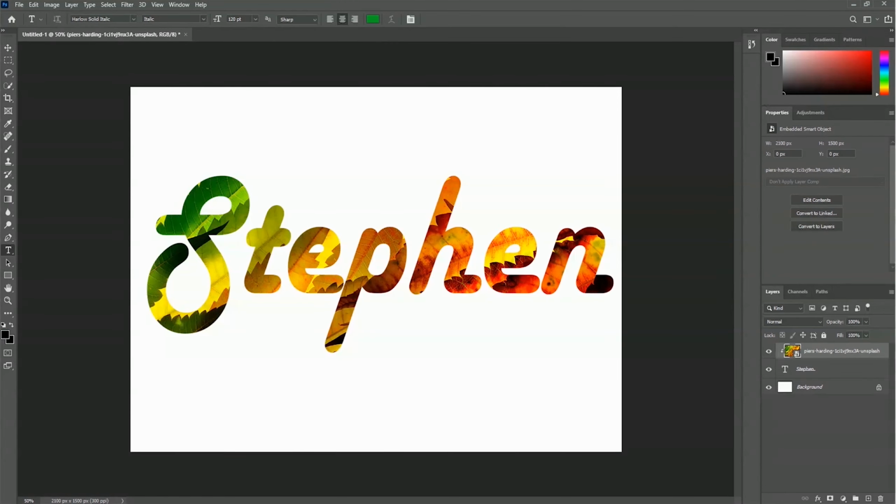We have a beautiful color combination in our text. You can take a look, we have green and yellow colors in our S alphabet. We have orange, red and yellow colors for our HEN alphabet, and it's really a good combination. And right now we are going to apply the dripping paint effect to this text.